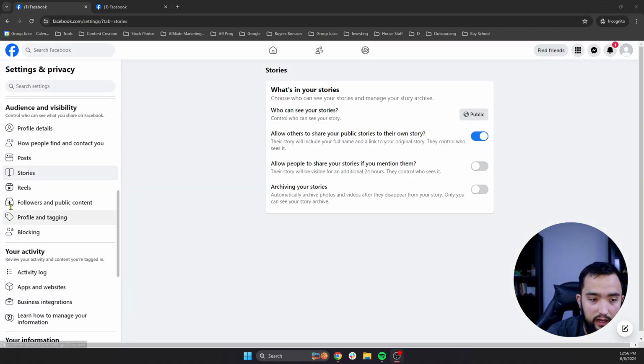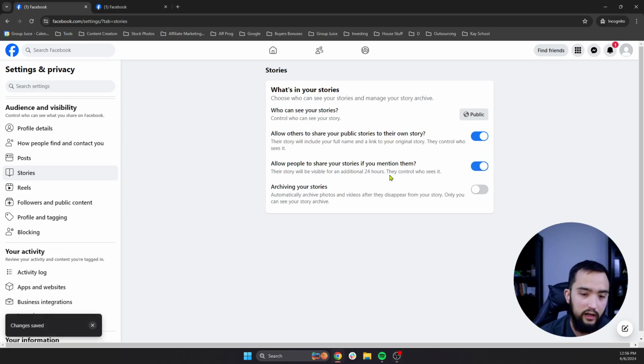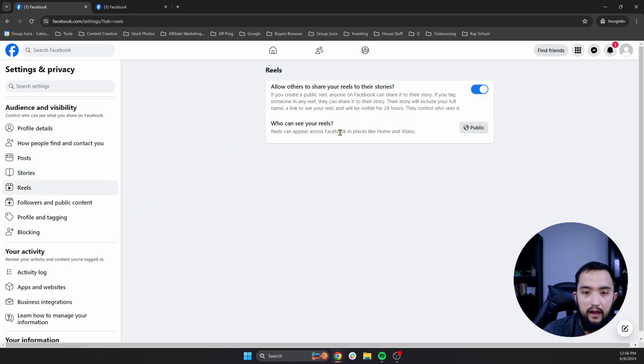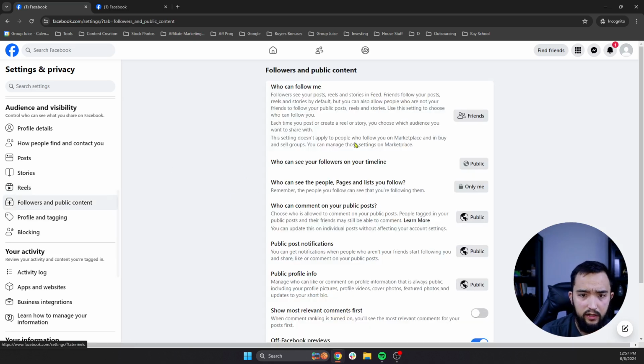Then we got these. We got stories. We're going to go, who can see your stories? Publicly, obviously. Allow people to share your stories if you mention them. You can turn that on if you're tagging friends, whatever. They can add that on. This is a cool feature if you want to eventually have a back catalog of stories you create. It's not going to hurt to turn that on. So basically check all of those on, make sure it's public. Then we're into reels. Allow others to share their reels to their stories. Yes, public.